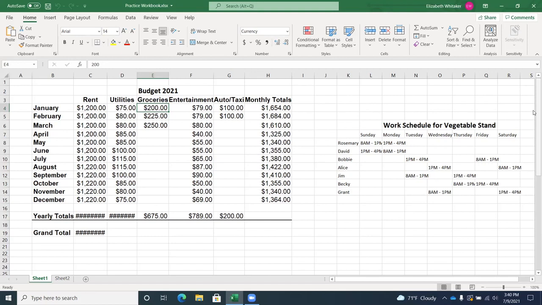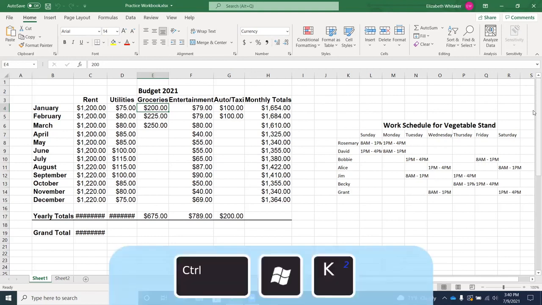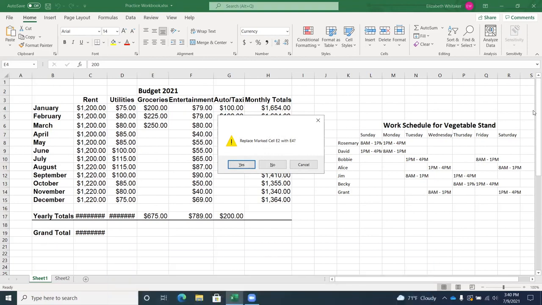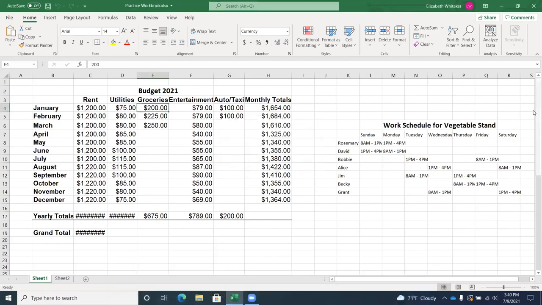So I'm going to do that with a place marker by pressing Control Windows K. Dialog, replace marked cell E2 with E4, yes button, Alt plus Y. And I do want to do that, so I'll press Enter. Enter, setting cell marker at E4, $200.00. Now I want to down arrow to March because, perhaps I want to get an average of how much I spend on groceries every quarter.